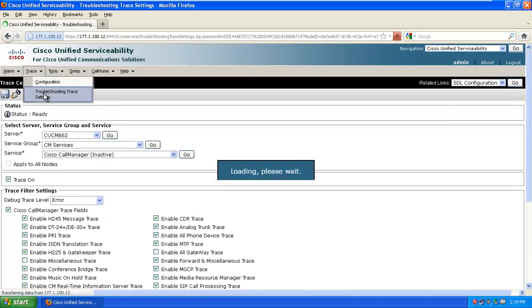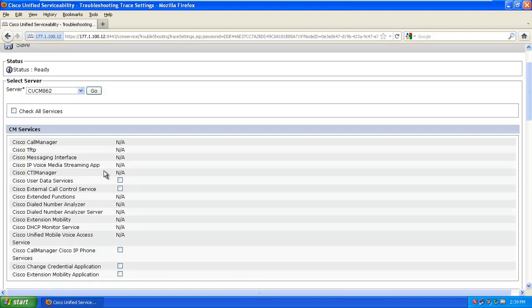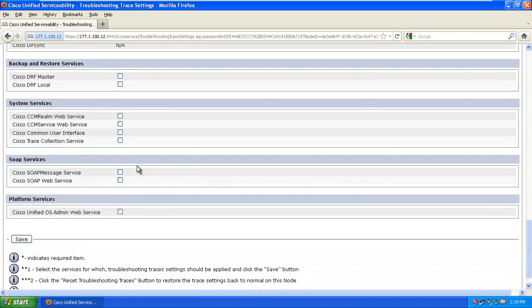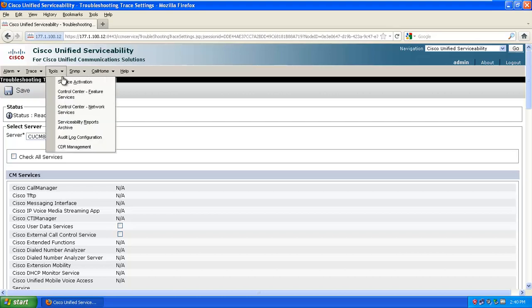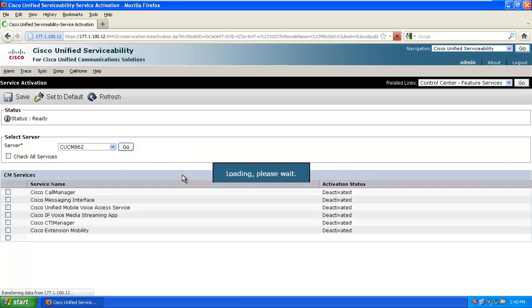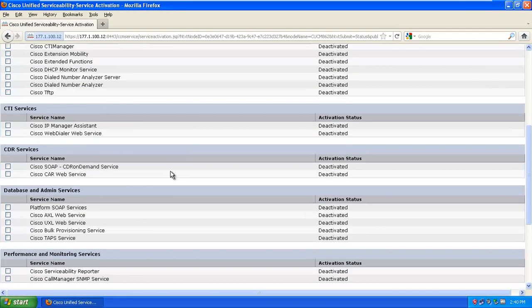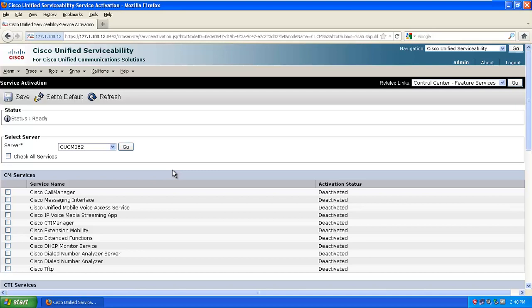Troubleshooting trace: if you check all the services, you can know which services are down and which are up, which is again a handy tool for troubleshooting. Then comes the tools. Under tools we have the service activation module. This is the core for Cisco Unified Communication. As you can see, in every service there is a list of services called Cisco Manager, messaging interfaces, Unified Mobile Voice Communication, IP media streaming applications, and so on.